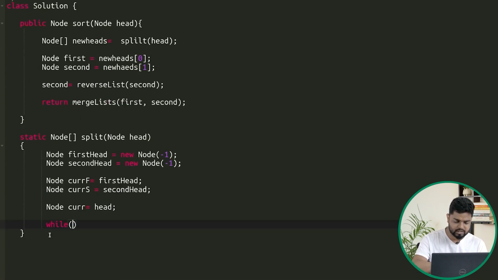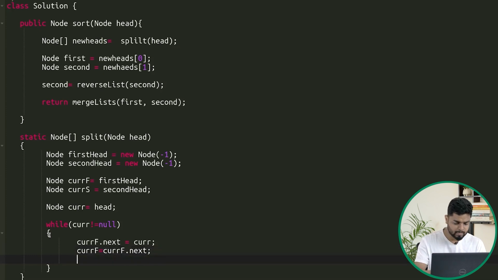So what we will check is if the current node that we are at is not equal to null, then we need to keep on iterating inside the linked list. When we are at a particular current node, for the first linked list, current f's next would be updated to current, and then current f should be equal to current f dot next. I'll explain this with the dry run also. Then after this, we need to move our current to the next node because the current node has been processed.